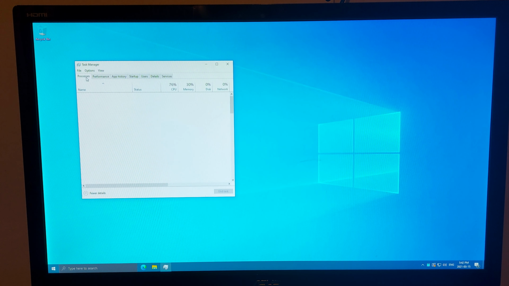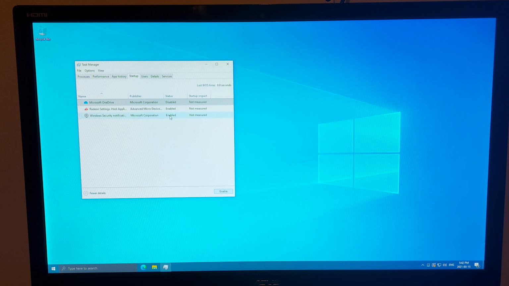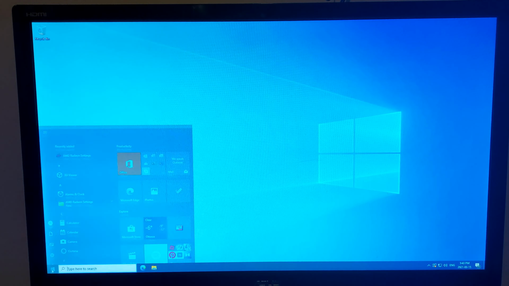Alright, so right here, go to Task Manager, and then you can go to Startup. If you have any startup items, which I guess I don't, you can click on them, select which ones you want to start up at startup, and then disable the other ones. Oh, here we go. So OneDrive, I don't care. Security thing, don't care. I'm just going to turn off everything. It's the fastest boot up then. Alright, and then we can close that.